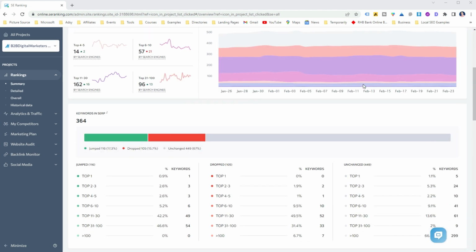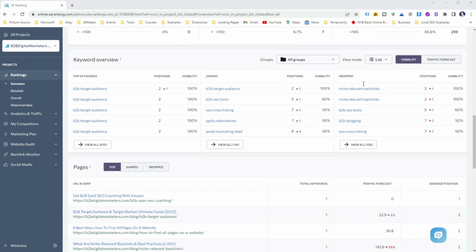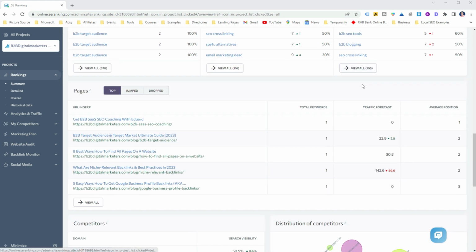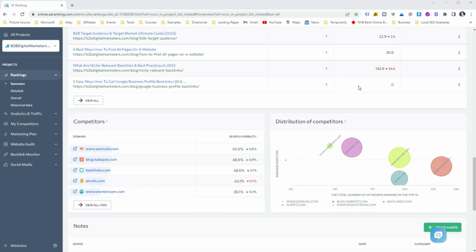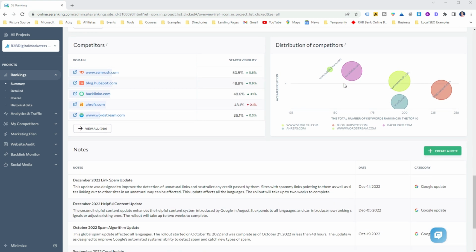To do that, you should be using keyword rank tracking tools such as SE Ranking. SE Ranking Keyword Rank Tracker is the most accurate tool in the market and a very useful tool for monitoring keyword rankings in the major search engines such as Google, Bing, Yahoo, and YouTube.